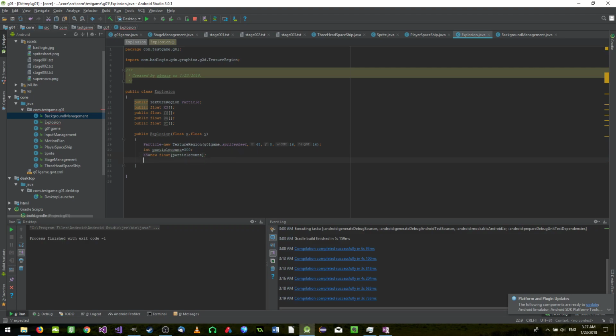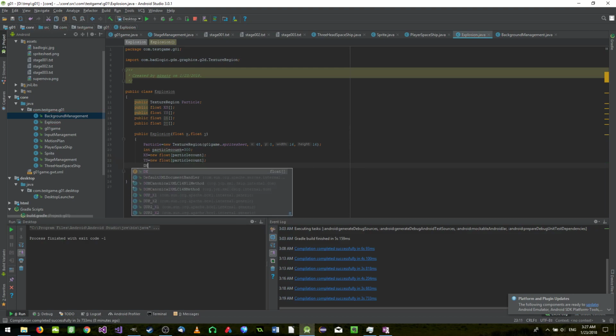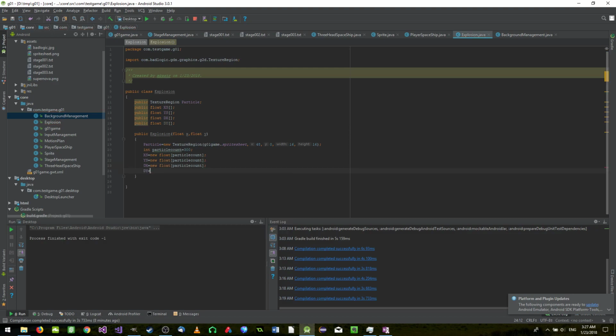Okay, so we have the ys equals a new float of particle count, and the dxs equals a new float of particle count, and the dys equals a new float of particle count. So we have these four arrays, and next we created the arrays. Next we are gonna fill them with random values.